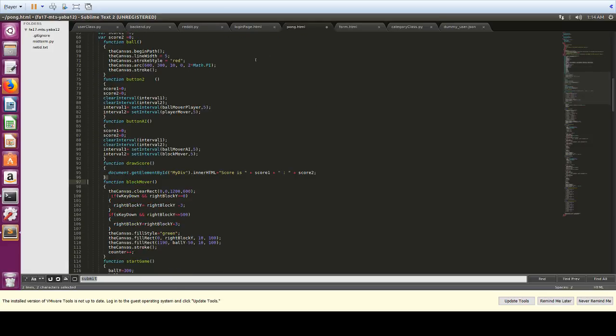So the first function we have is ball. It creates the circle you see that we know as the ball. So we draw it using the arc. It initializes at the width 600 and height 300, and we make it 2 times math pi, so it's a full circle. Color red, and then the thickness of 5.